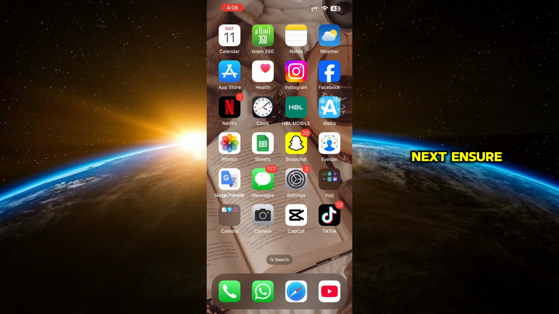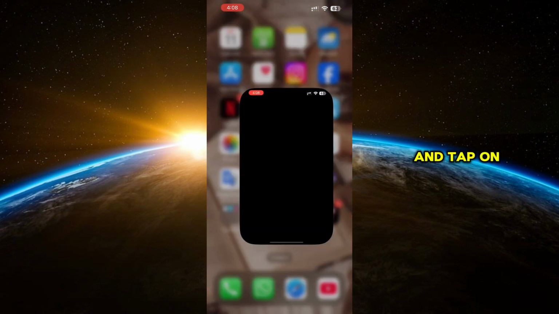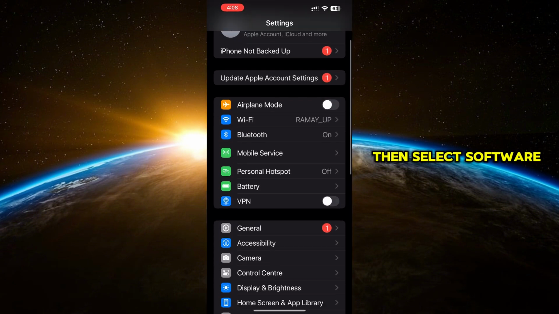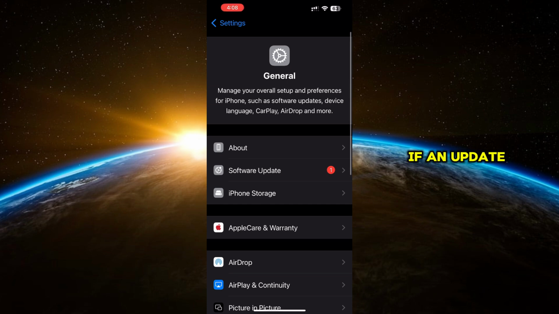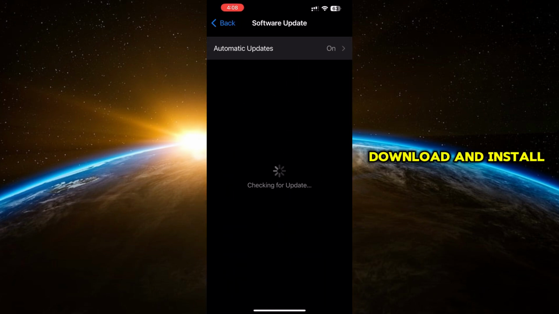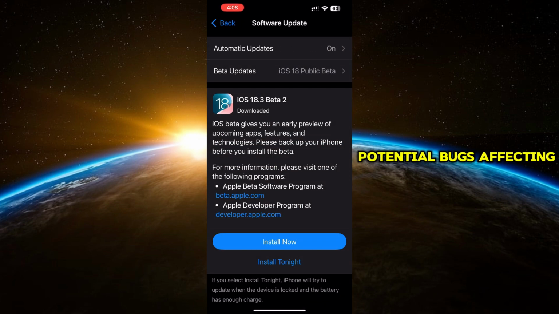Next, ensure your iPhone is updated to the latest version of iOS. Open the Settings app, scroll down and tap on General, then select Software Update. If an update is available, download and install it to address any potential bugs affecting Face ID.